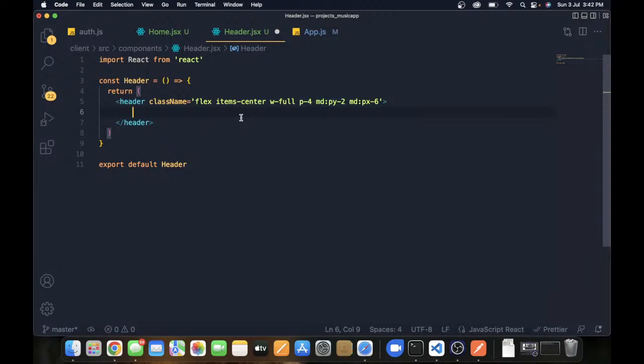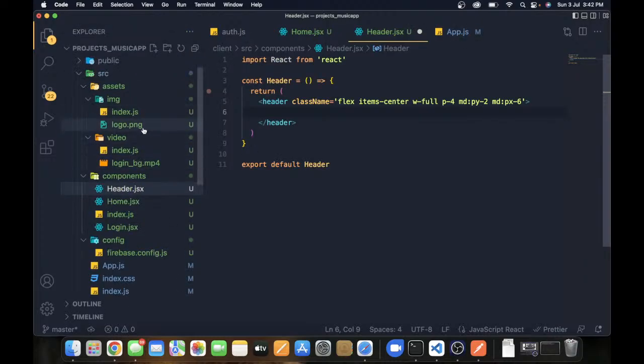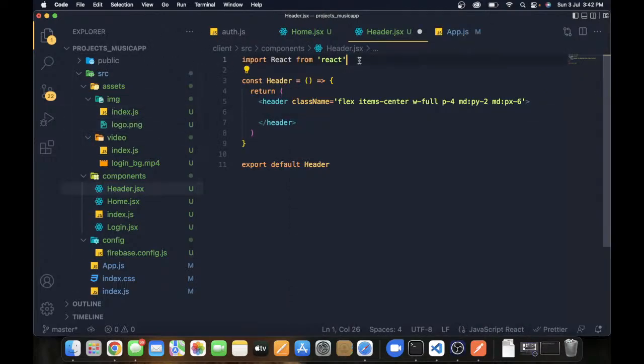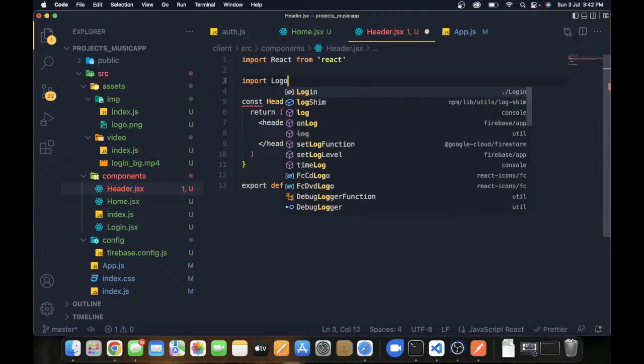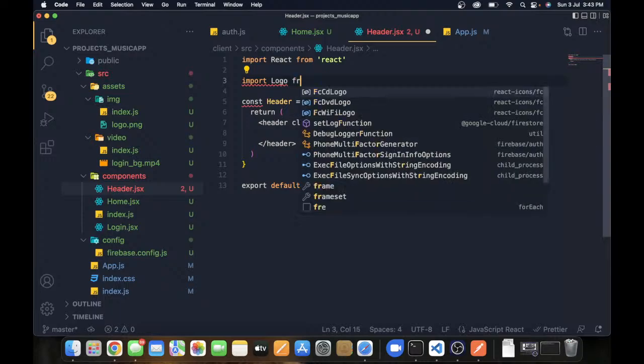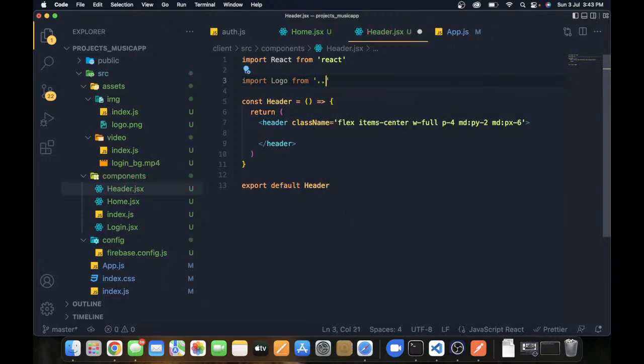Okay, and now we have to bring that image. So if you go to your assets folder, I'm having this logo which is powered by Sony Music. So this is just for educational purpose. I'm using their logo, so don't use it for commercial purposes. Then what we have to do is, first we have to import our file. So import logo. It's not showing automatically, so from where it is, /assets/image/index. So we are importing that from there.